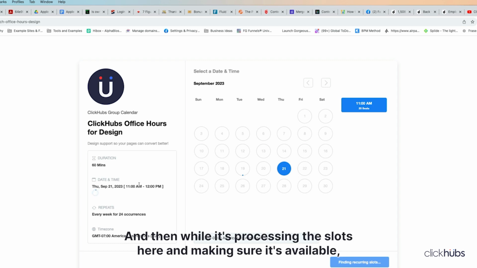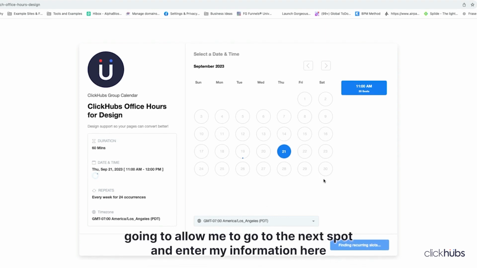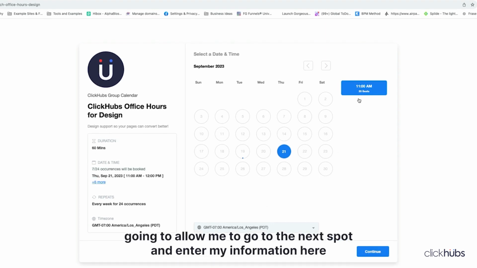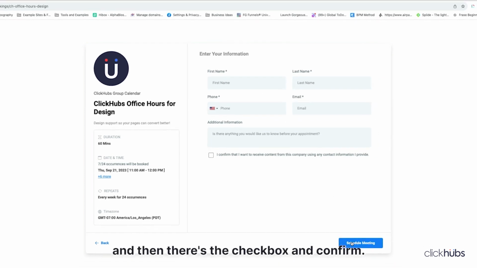And then while it's processing the slots here, making sure it's available, you got the spinner here. And then once this is done, it's going to allow me to go to the next spot and enter my information here, and then there's the checkbox and confirm.